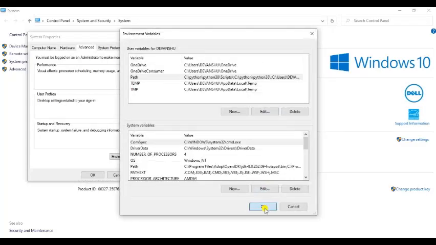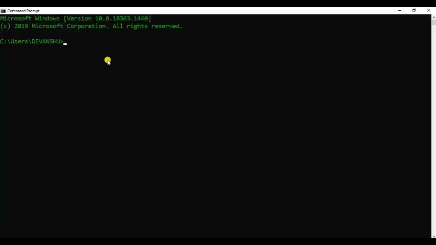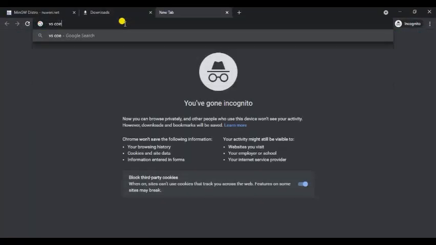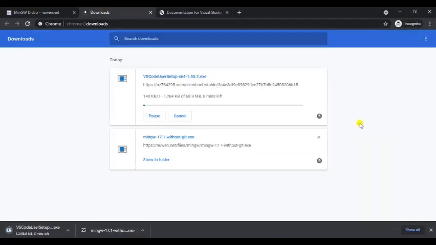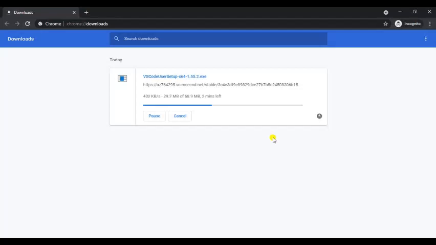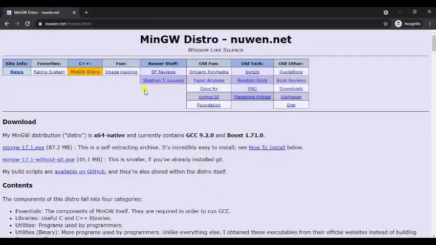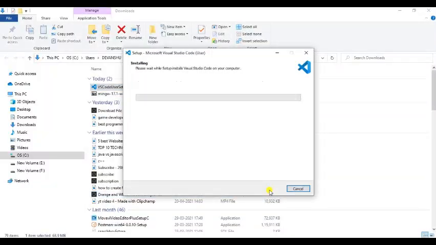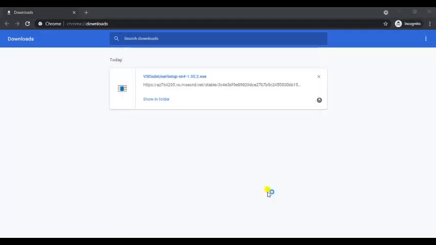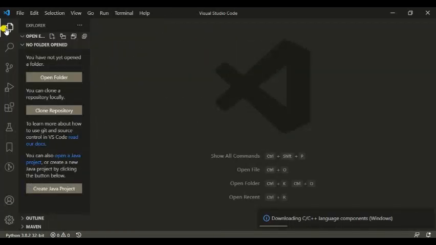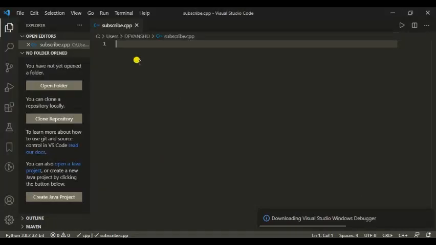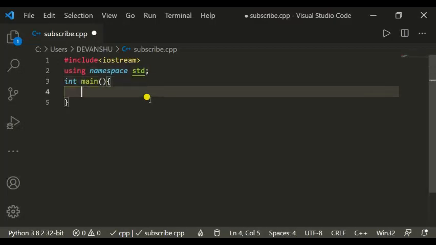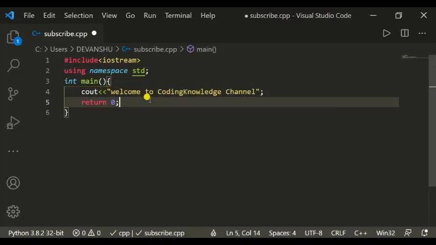Hey guys, if you are looking for how you can run C and C++ programs in your favorite Visual Studio Code, then you are in the right place. Watch this video until the end, because I am about to show you the step-by-step process to configure Visual Studio Code for running C and C++ programs correctly. And I am also going to show you how you can run a sample C++ program in Visual Studio Code on a Windows 10 machine. So let's get started.